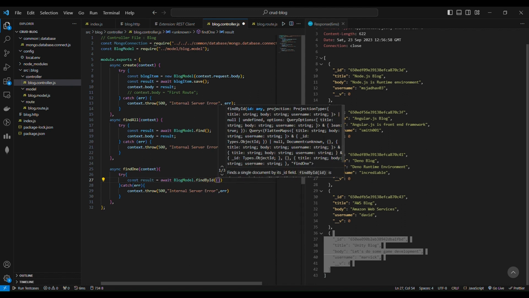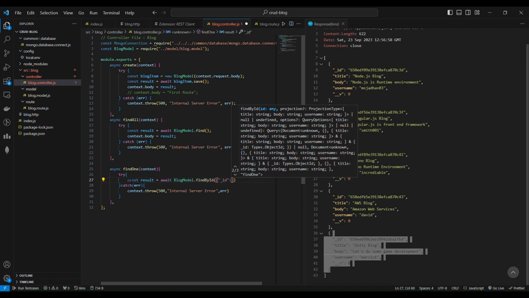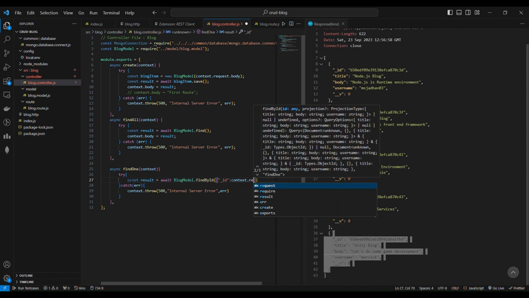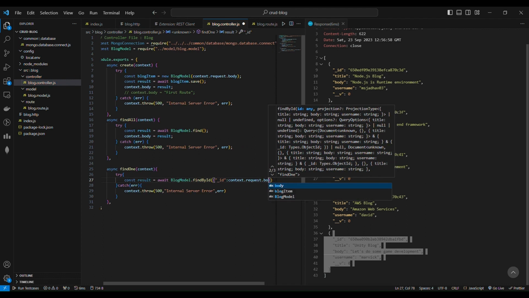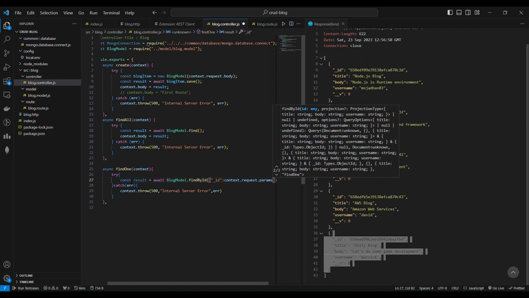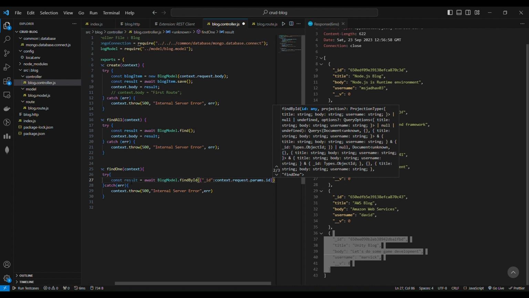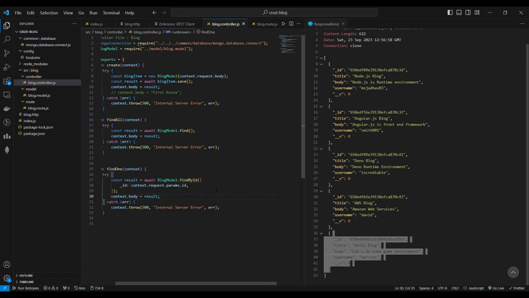So here we are going to use the findById mongoose method to find the individual blog item using ID. As the name suggests, findById is going to find the data in the collection using ID. findById takes an object which has an id property and its corresponding value, and we are going to respond with context.body and the result that we got from findById.